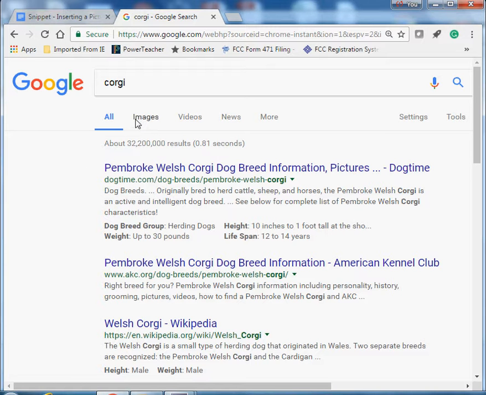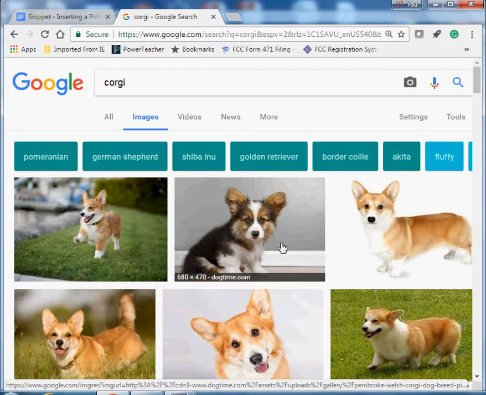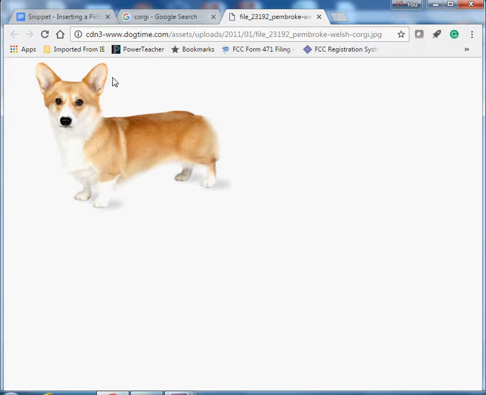And I'm going to click on images. So here are a bunch of images of corgis. These little things that you see, all these little pictures, they're called thumbnails. They're very tiny, like a thumbnail, because if you click on a picture, you could view the image and see it at how big the picture actually is, at what its resolution is. But in this case, I'm just going to X out of that.